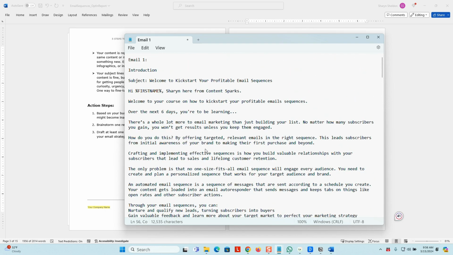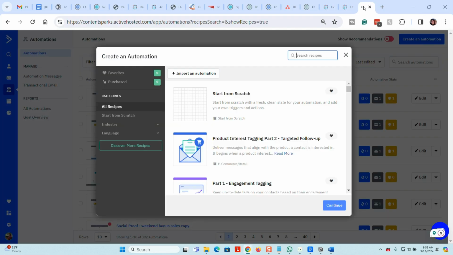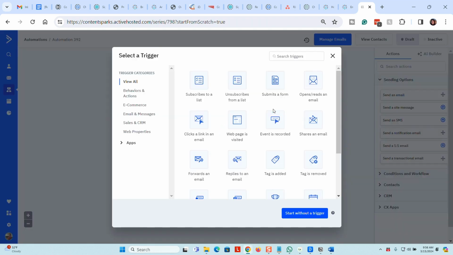So let's go over and see what that looks like in an email setup in my email marketing platform. I use ActiveCampaign, and what you'll need to do for an e-course is set up an automation, and it might look different in whatever platform you use. Here, I went into the place for automations, clicked on create an automation, and I can just create one from scratch and continue. You'll need to select a trigger that starts the automation.